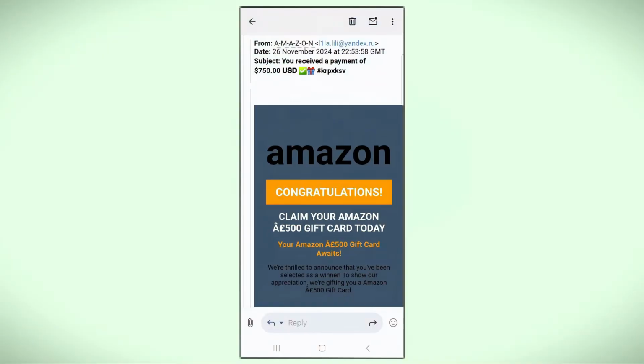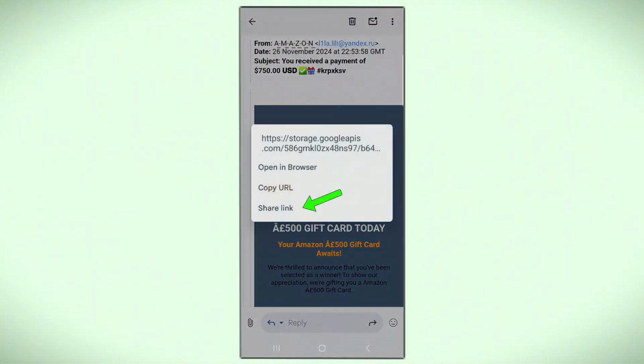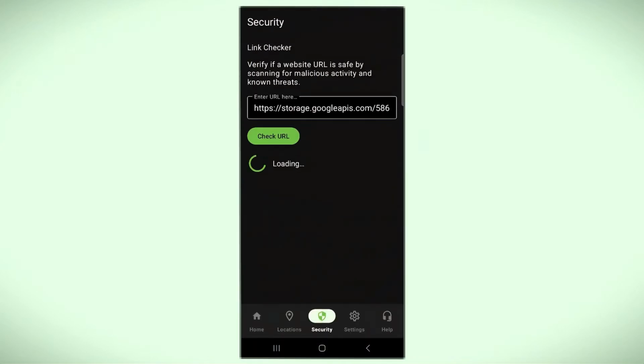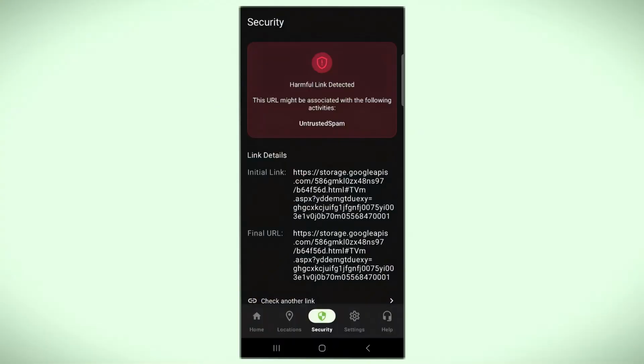If you are unsure about a link in an email, simply hold down the link as if you were copying it, select Share Link, then choose the IPVanish app to scan the URL. The scan happens automatically, and now we see the results. This is another bad link.